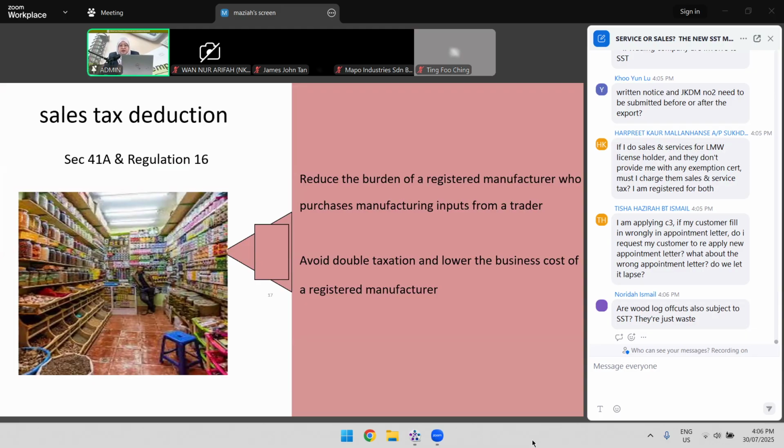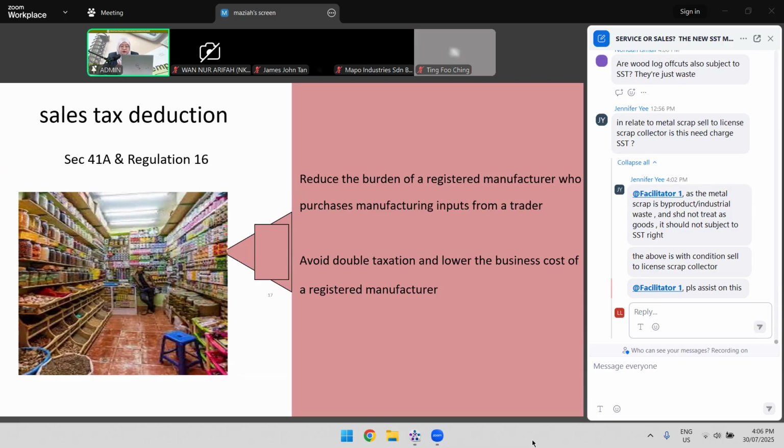address a very specific issue in the supply chain, double taxation. This facility is designed for registered manufacturers who purchase manufacturing inputs like raw material, components or packaging from traders who are not registered under sales tax under SST. So without this deduction, manufacturers end up absorbing the sales tax charged by the trader and then paying sales tax again when they sell their finished goods. That's a clear case of double taxation.